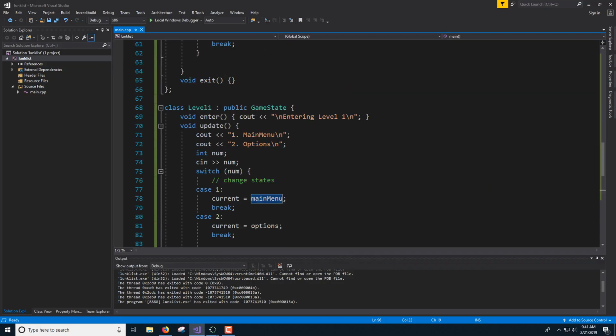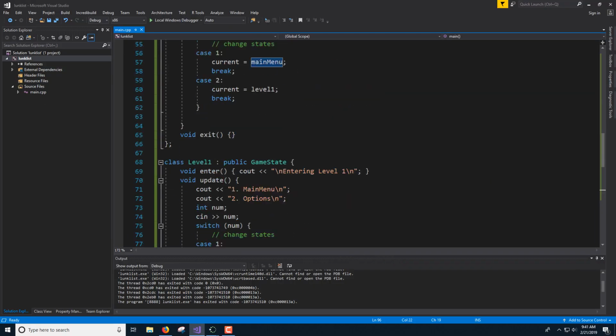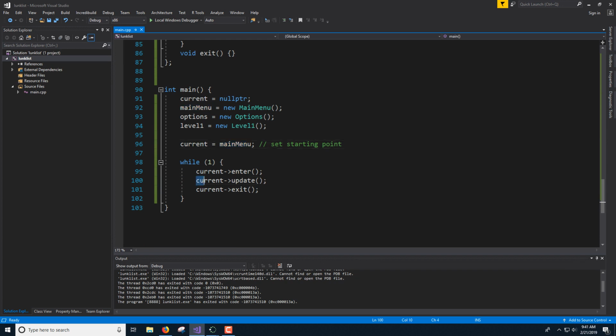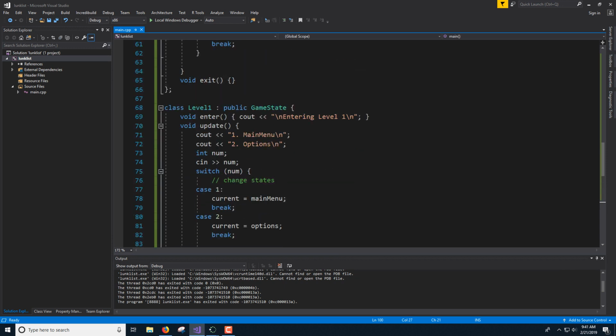We're hopping around between these different states, and when this program is running, it's only running update for the current state. It's never looking at the other states. That makes it very efficient, and it makes it easy to organize.